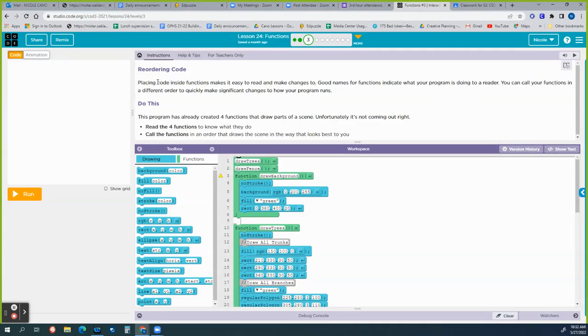Okay, reordering code. Placing the code inside the function makes it easy to read and make changes to. Good names for functions indicate what your program is doing to a reader. You can call your functions in a different order to quickly make significant changes as to how your program runs. Do this. This program already has created 4 functions that draw parts of a scene. Unfortunately, it is not coming out right. Read the 4 functions so you know what they do. Call the functions in the order that draws the scene in the way that looks best to you.